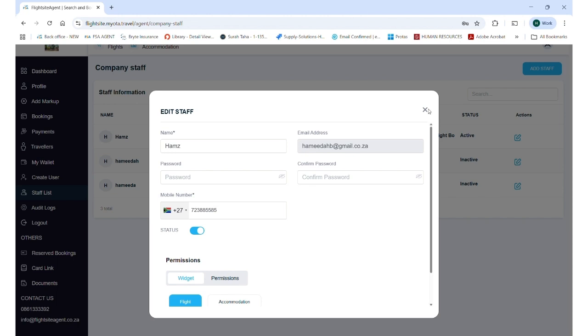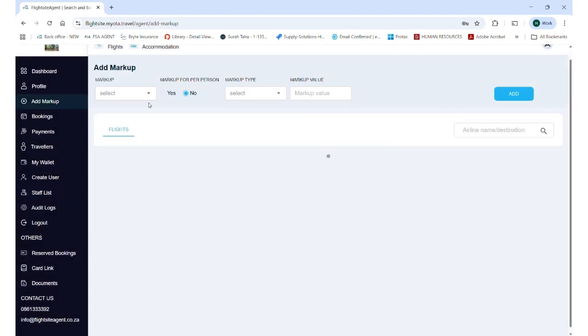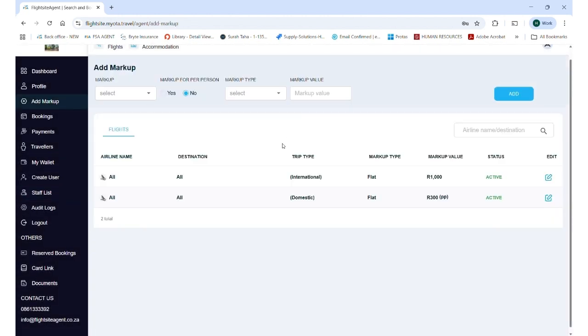The next one we have is markups. Markups, every fare on the system is a net fare. We do not pay you anything unless you go and mark it up yourself. By adding a markup, this allows you to make money on the system.